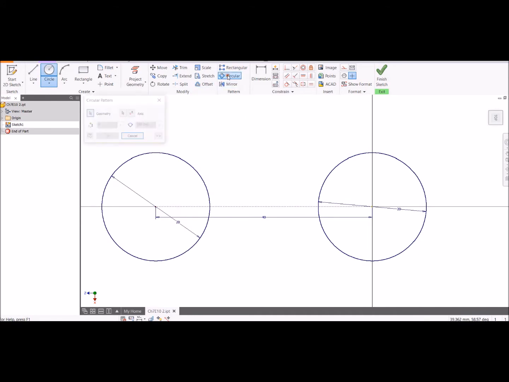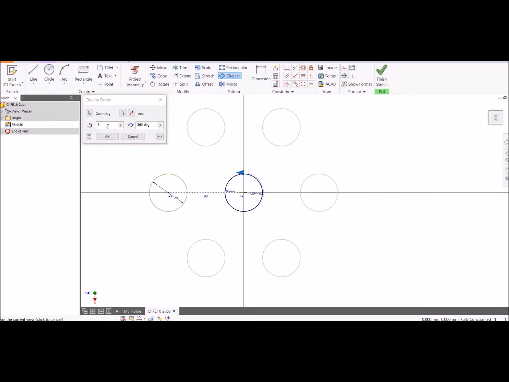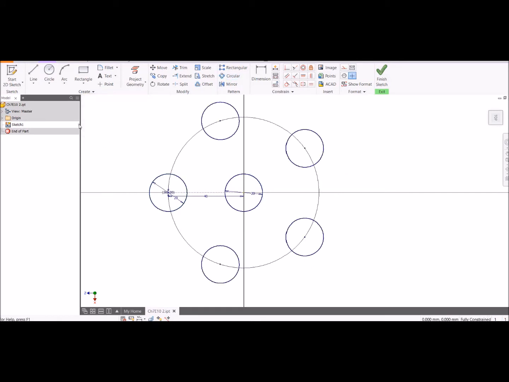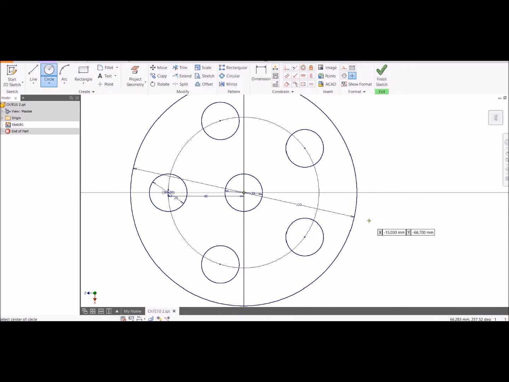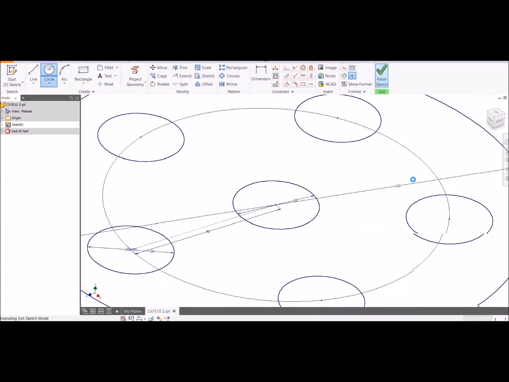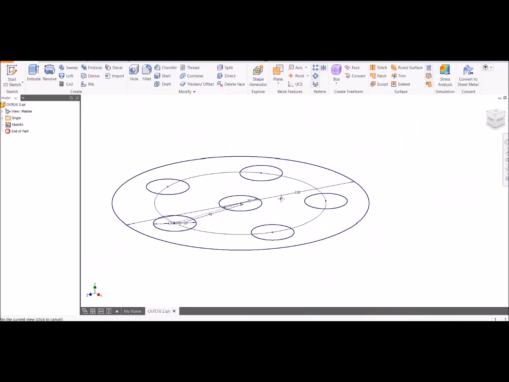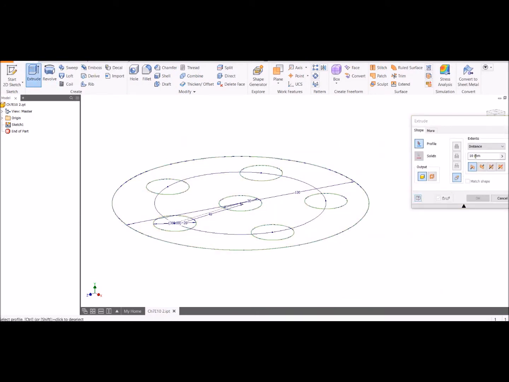And I'm going to use the little circular array over here. So you select your geometry, select the axis you would like to rotate around, and then how many objects you want. There's 5. And I'm going to put a border on here, so just one more circle. And this time we'll select a diameter of 120 millimeters. Okay, in Sketch. And we'll go ahead and extrude this guy up as a solid 80 millimeters.